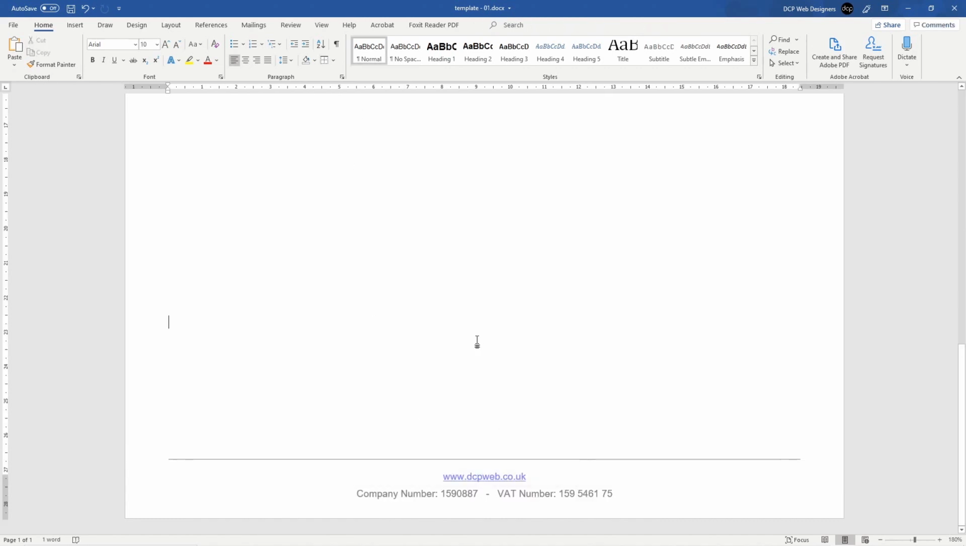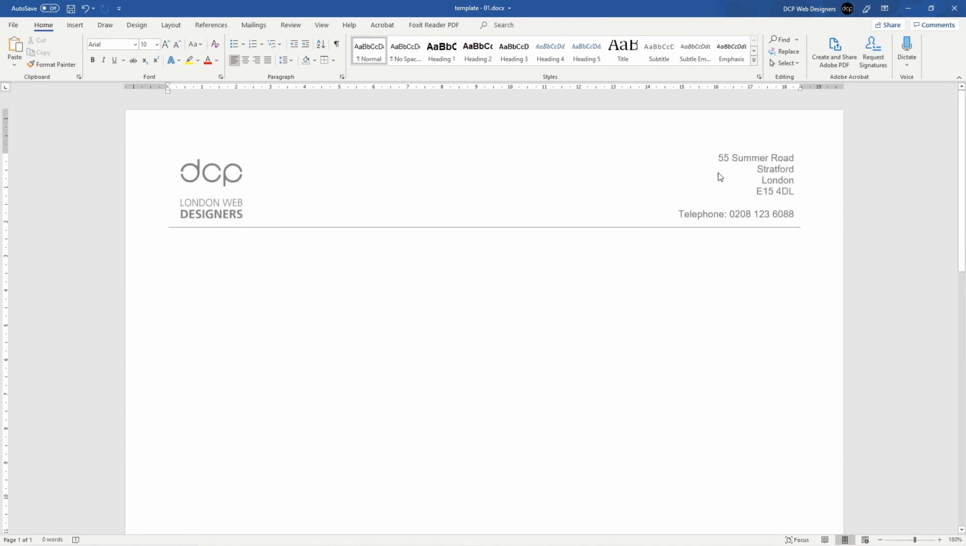Let's just double click outside. So we're back in the document. I wanted that gap to be a bit smaller, but it's fine. I don't think it's a problem, yeah? We've got a website address here, company name or company number, VAT. We've got a logo here, and we've got the address here. Okay, cool. Let's click save.